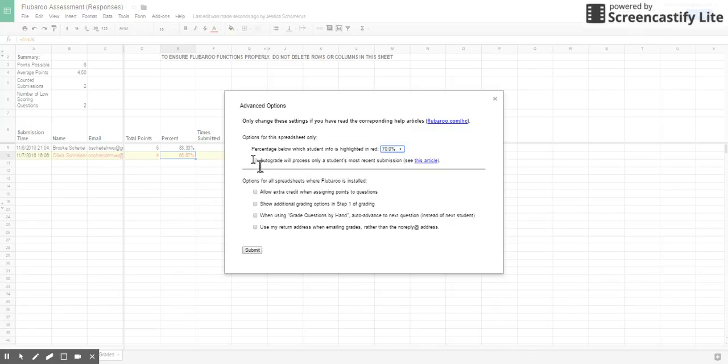It will choose if you auto grade. So auto grade means that it will grade without you telling it to, without you regrading it.